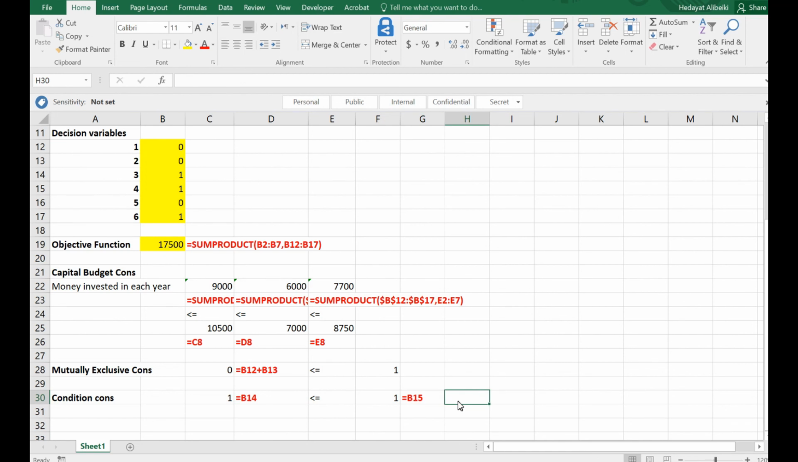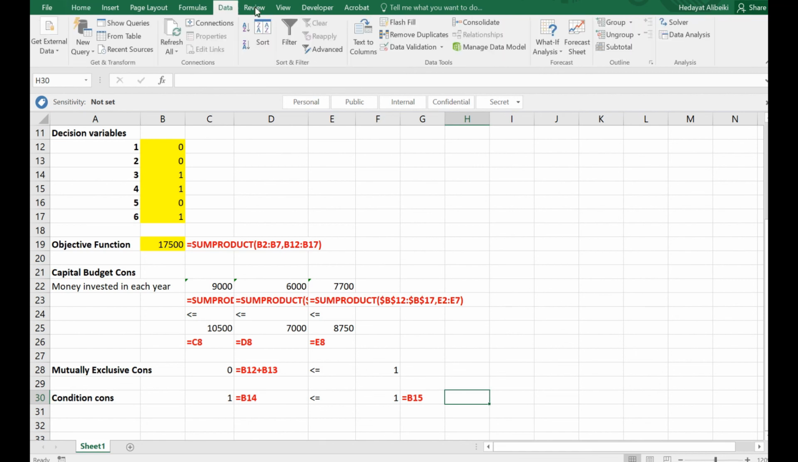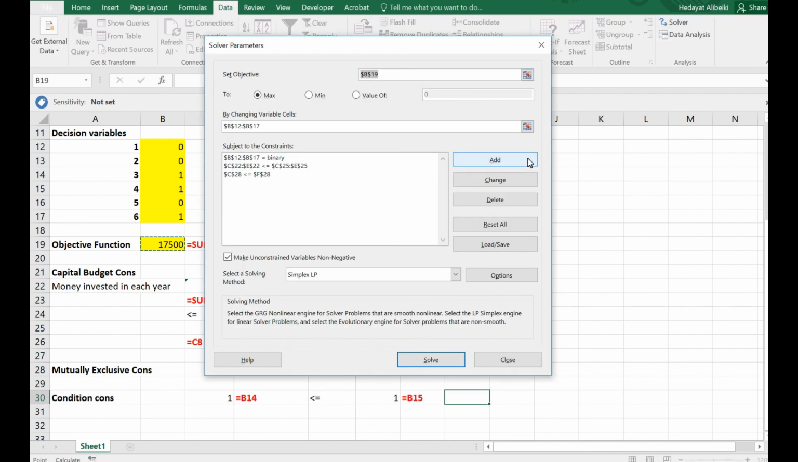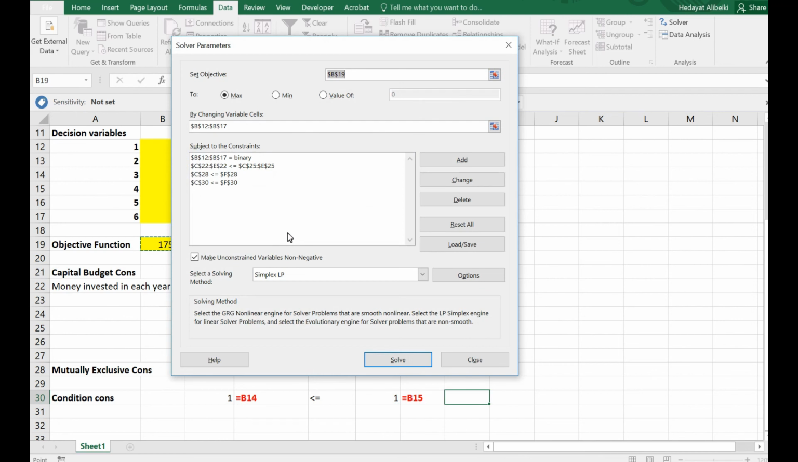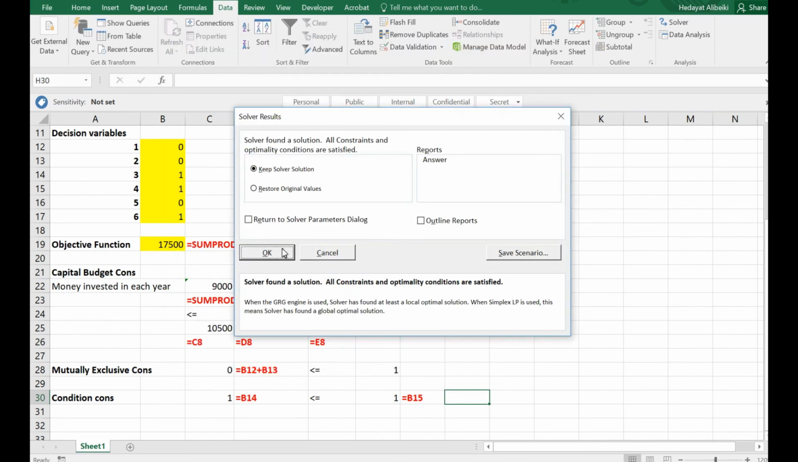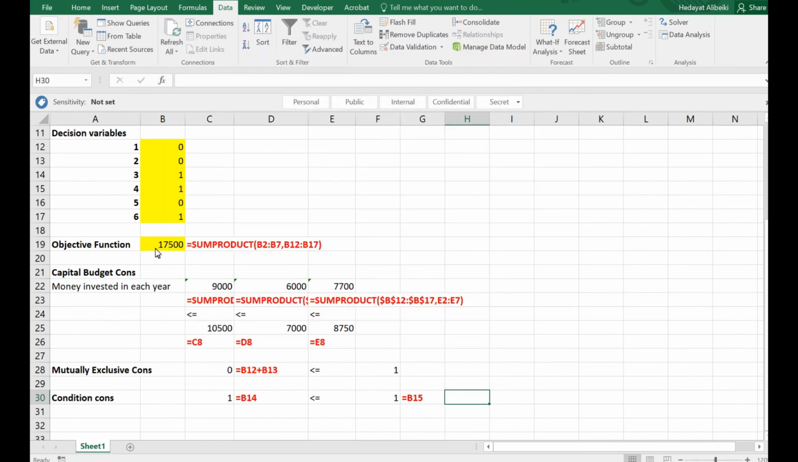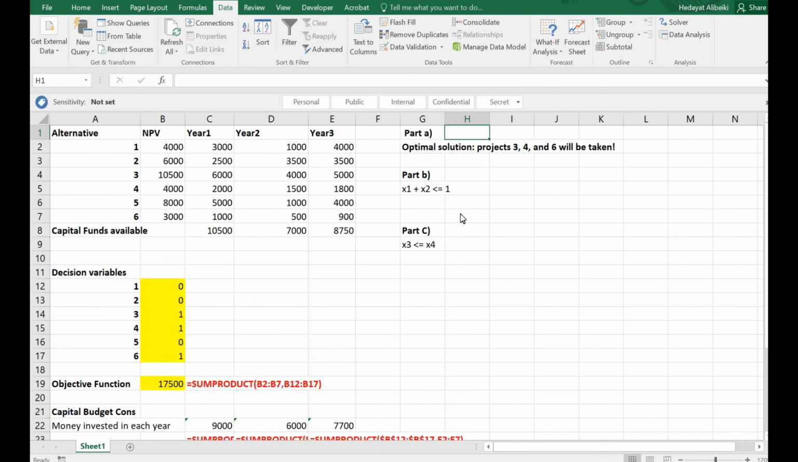And then we just need to add this one to our solver. Add again x3 less than or equal to x4. That's okay. And if we just solve it again, you see the optimal solution does not change. So x3, 4, and 6, it's still the same as our optimal solution in part A. And that's it for this question.